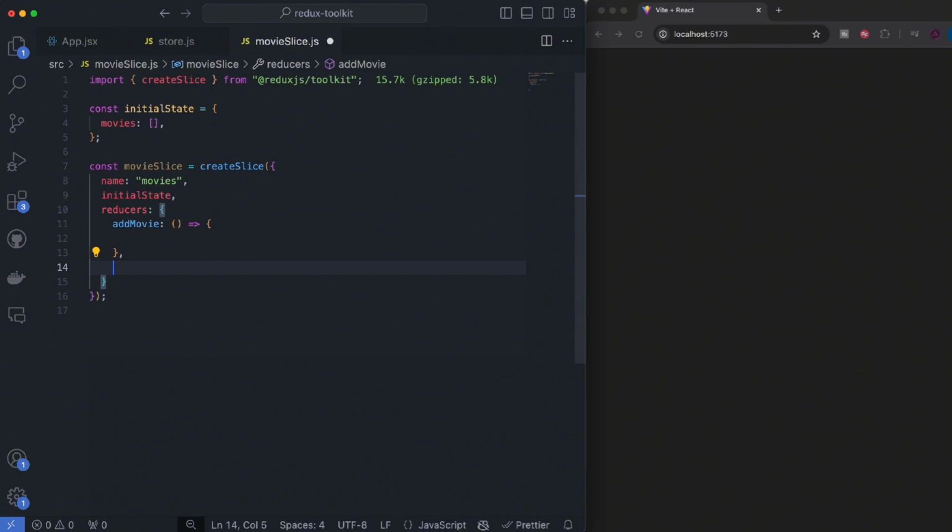And the second one is going to be remove movie. Again, it's going to be a function that is going to do some action. So you're starting to understand, hopefully, how the reducers work. We have this state, and inside of here, we can dispatch or call these functions whenever we want to make some mutation or change to the state.